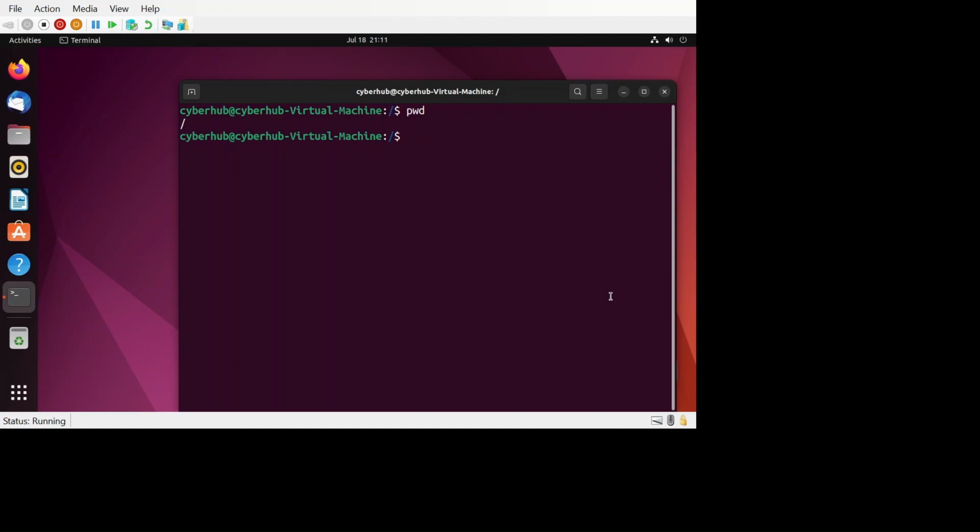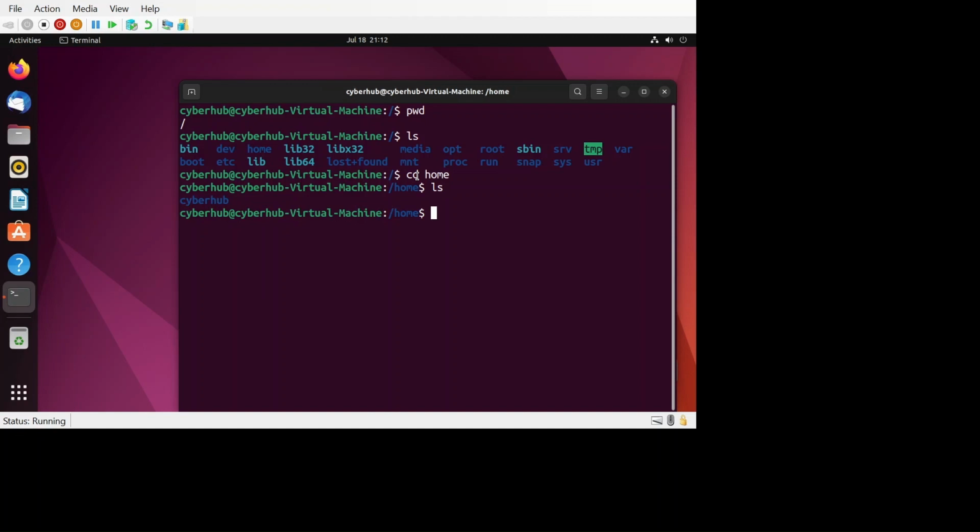First of all, I will display the contents here, ls. So I have to enter this home directory first. So I will cd into the home directory. Again ls to display the contents of the home directory. I have to cd into my CyberHub home directory. Okay, so now I am in the CyberHub directory.